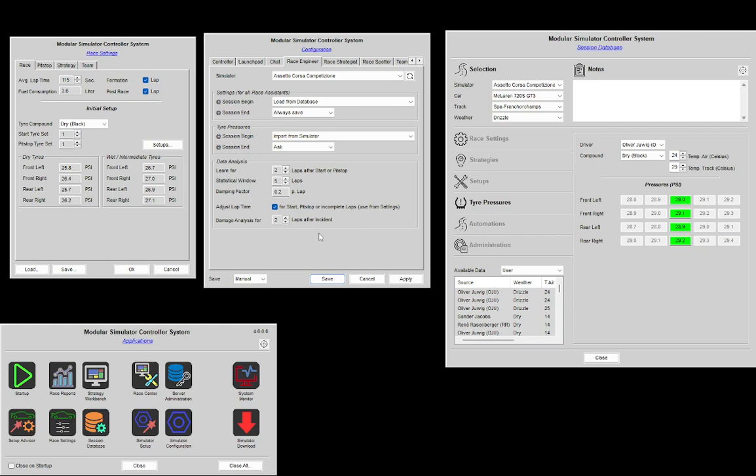It is at least potentially not as precise as import from simulator, because you have been sitting at the grid for some time and the tires get cold and the pressure decreased and so on. But it is a good option, for example, for simulators which do not provide a direct data connection.